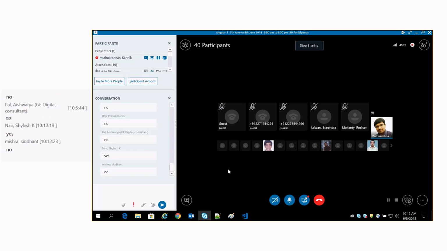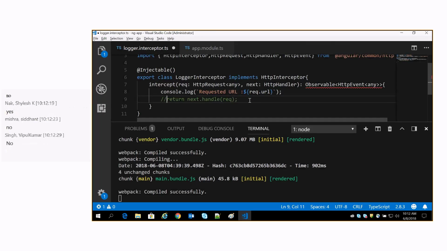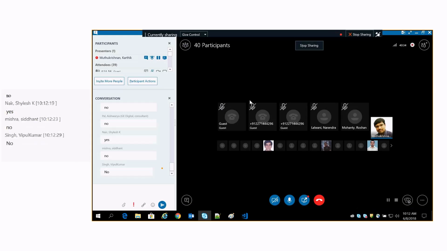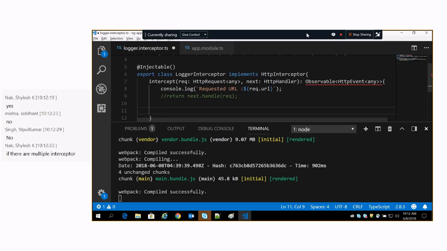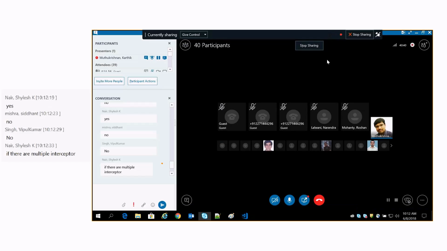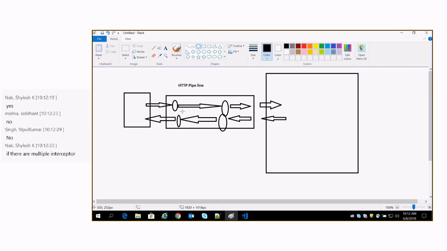No. Okay, great. Now just listen. I just want to tap the response. I want to get the response. If there are multiple interceptors, no problem, it's going to work. First it will go via this interceptor, then it needs to go via this interceptor. Like this, we can have multiple interceptors.